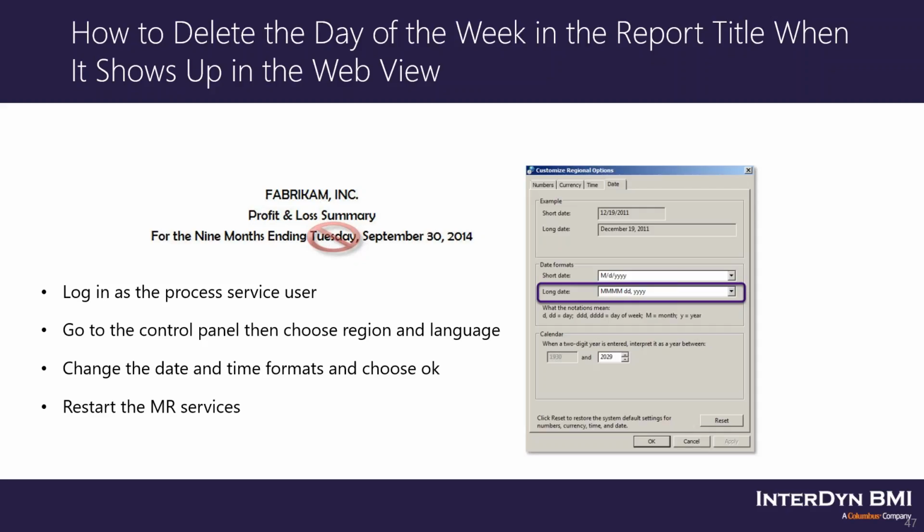But what you'd need to do is log in on the actual server that's generating your reports. Log in as the user that's running the process service, and they'll understand what this means. And then you'd go to your control panel, you choose region and language, and you would update that so it didn't include the DDD portion. It started with MMM. This is a per user, per workstation setting. If you're running desktop viewer, if you're using web viewer, this needs to be on the server as the process service user. Okay?